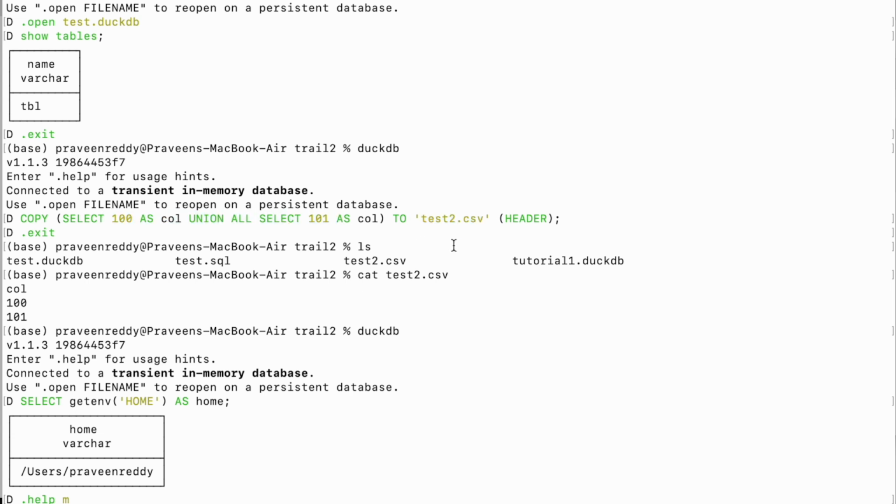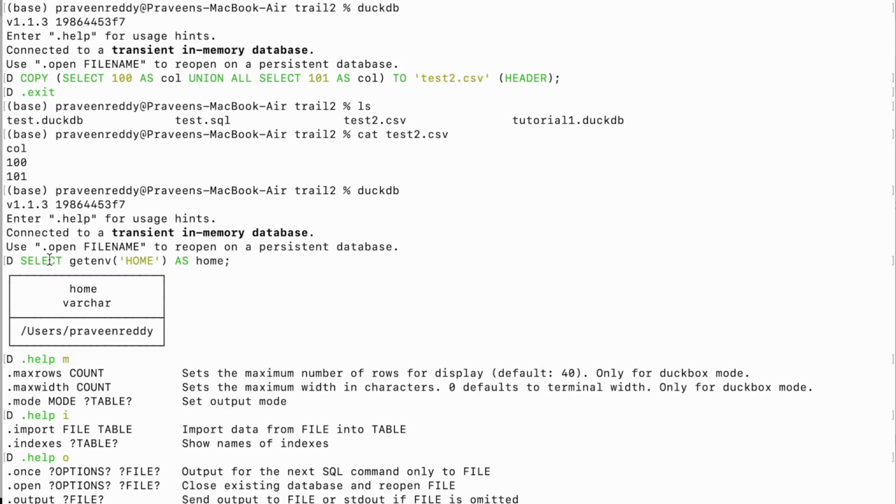So that is how we can even export the SQL statement output into a CSV file or any kind of file. And when I do ls, we got that file created. That's it. See, I just did cat also and we got that output. And also we can read environment variables in DuckDB using getenv and the home. I got this path. That's it.